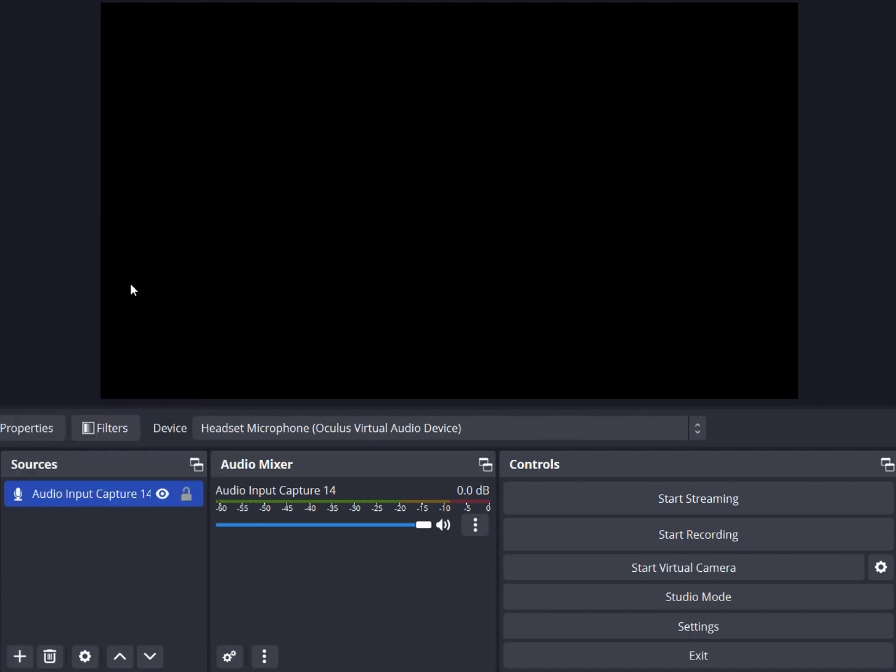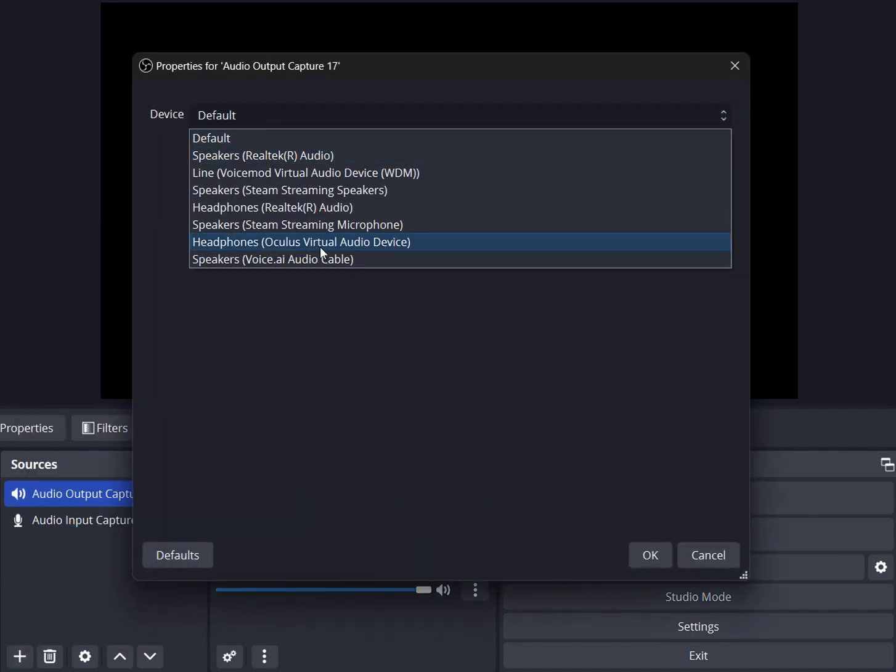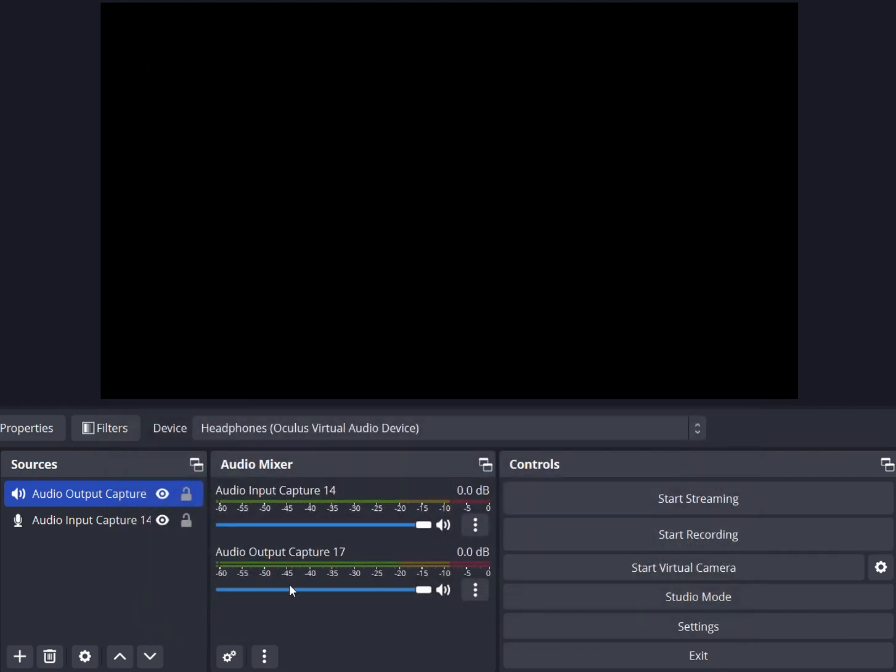Press the plus again, press audio this time, then go ahead and do the same thing: headphones, Oculus virtual audio device. Now you want to have the audio for your headset a little bit lower than your microphone, because that's your input. You want your mic to be louder than the game so that people can hear you clearly. You don't want your mic to be really low while the music's really loud in Beat Saber, so you definitely turn it down a bit. I recommend putting it somewhere in between -30 and -25. That's where it's usually the best.